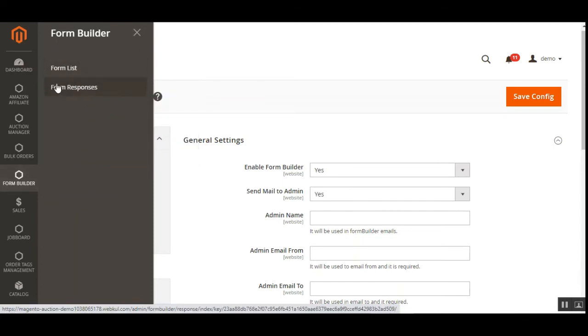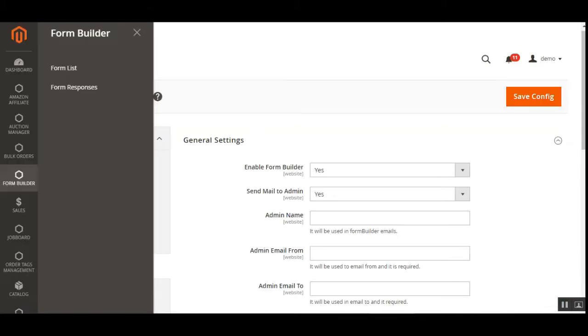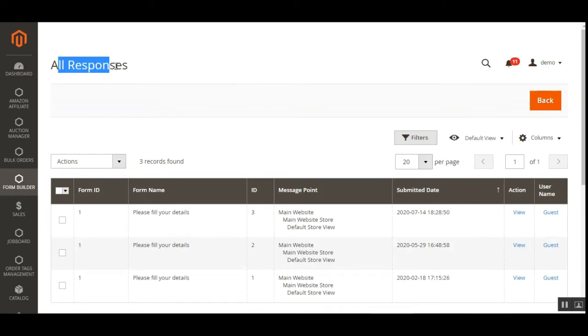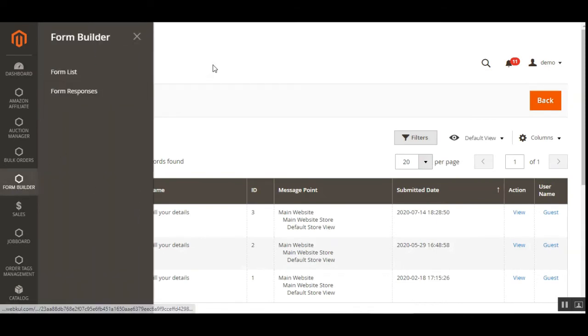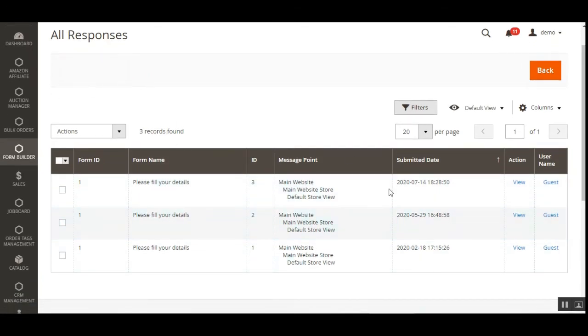Initially we showed you how the customers would be able to submit the forms from the web store front end, and this was that particular page that we had created. And now let me go back and let's see within the form responses whether that particular response was received by the admin or not. So for that I'll just go to the form responses first, and thereafter we'll see how the custom form creation can be done. So here we are on the all responses section on the form builder, form responses, and we'll be able to find that particular response that we had submitted from the web store front end.